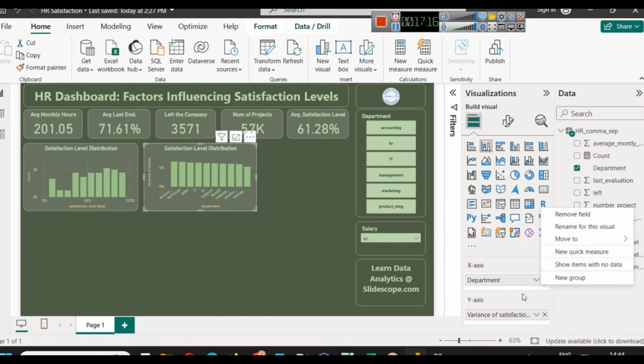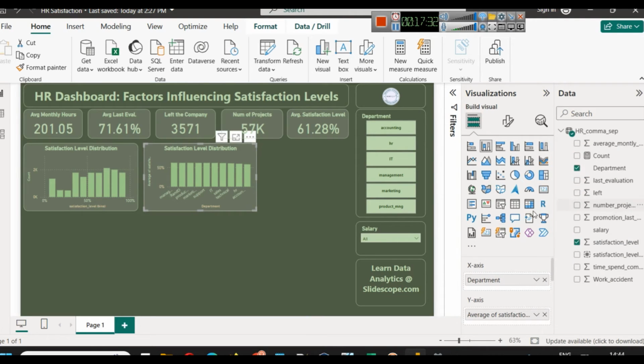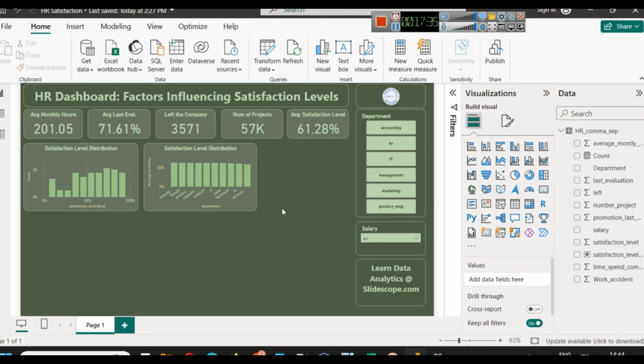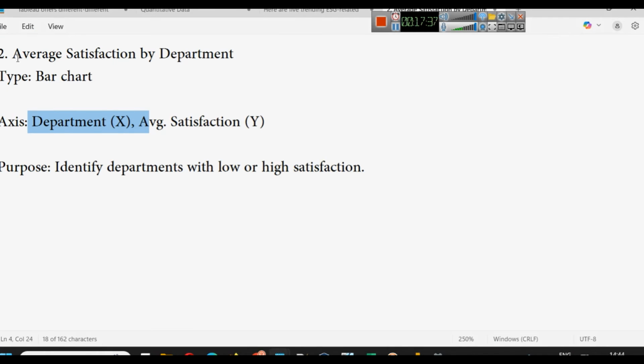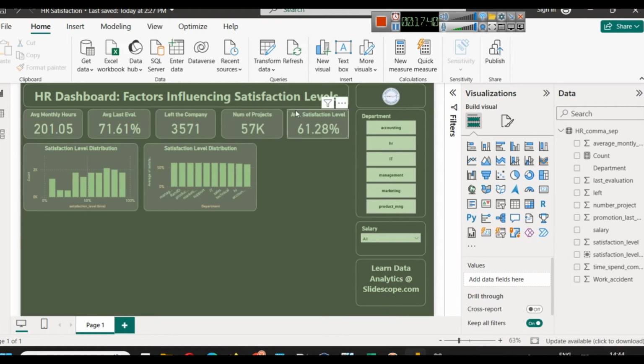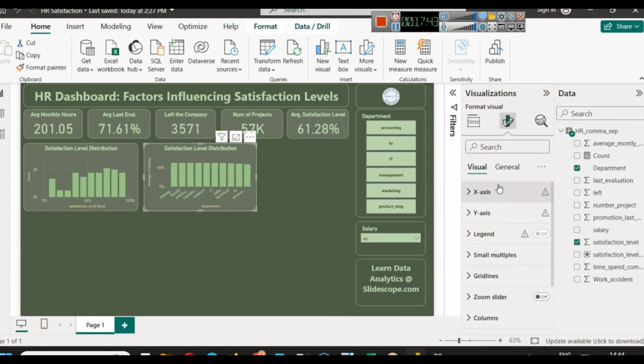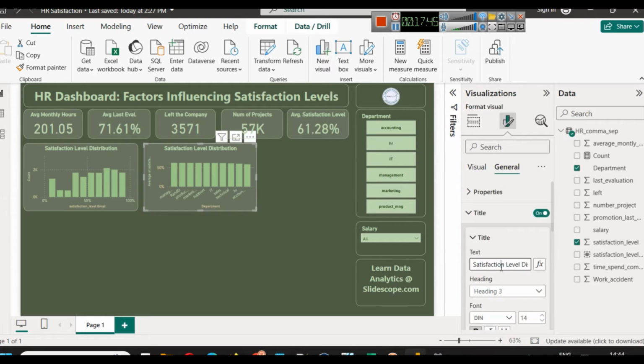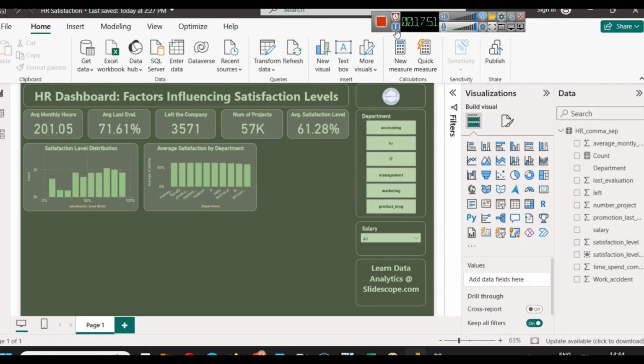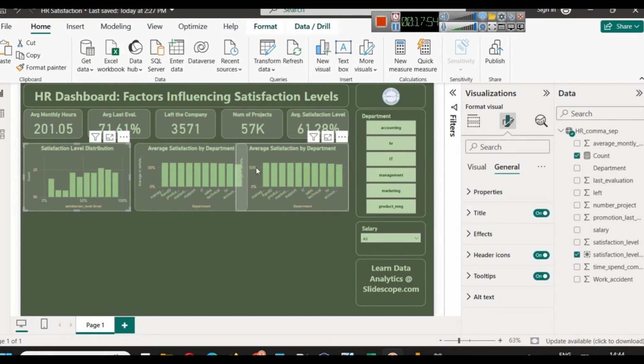By variance you will be able to understand in which departments you have too much difference between the different sample values that we have. So if you want you can keep variance as your field as well, and we'll call it average satisfaction by department. So let's change the title here to average satisfaction by department. These charts are overlapping if we create 3 copies.